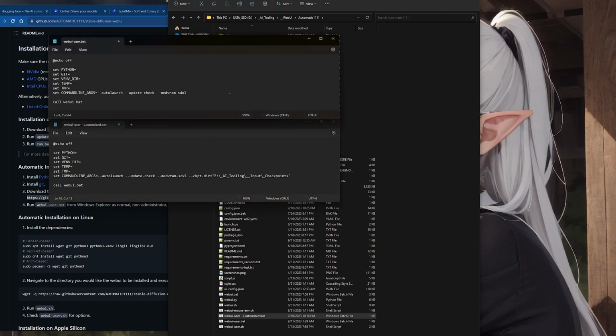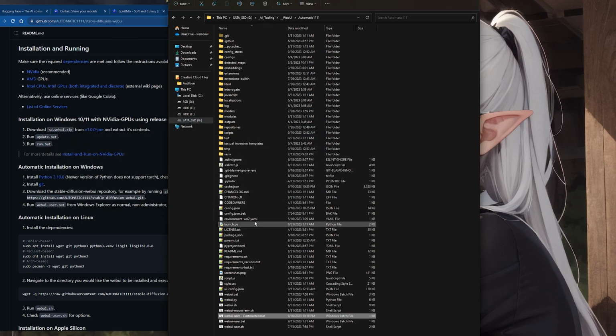But there you go. And then again, once you're done, go ahead and hold Control and S, or go up to File and Save. This will save it so that when you launch the WebUI, it will be launching with these commands. And the next thing we're going to look at is the config.json file.